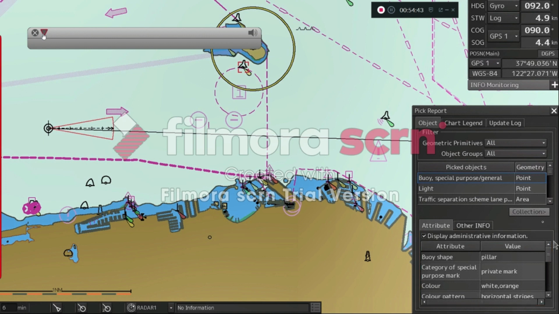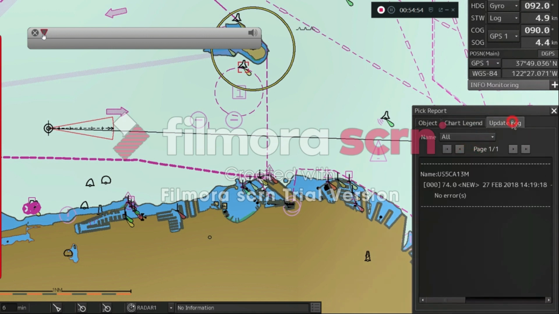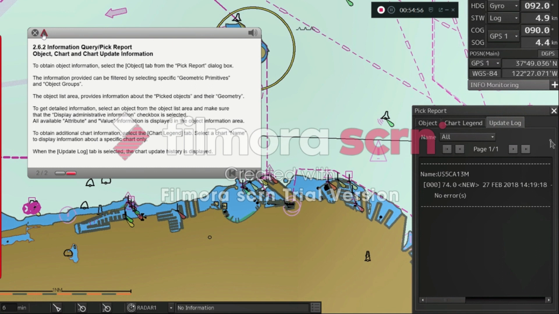To obtain additional chart information, select the Chart Legend tab. Select a chart name to display information about a specific chart only. When the Update Log tab is selected, the chart update history is displayed.